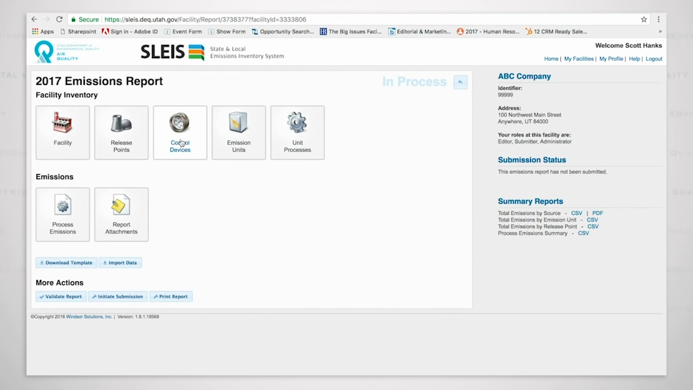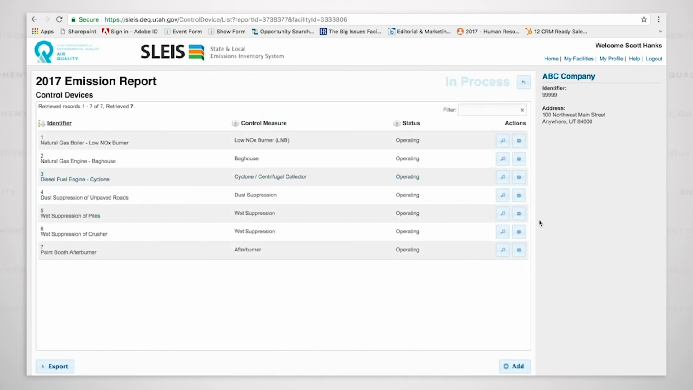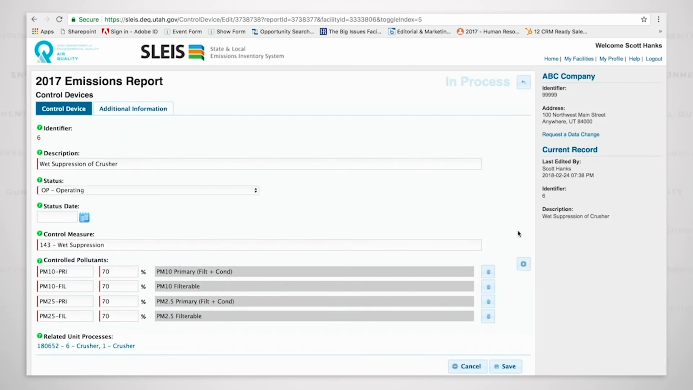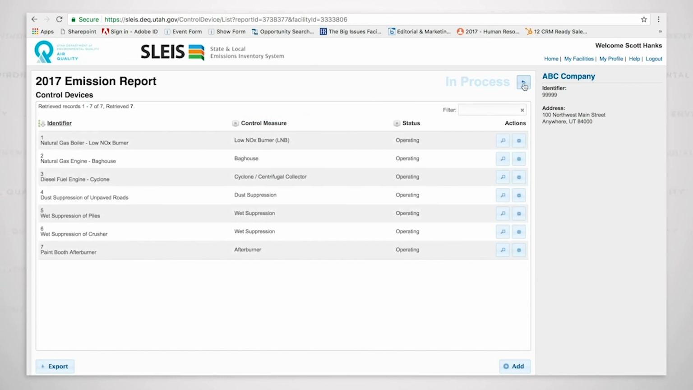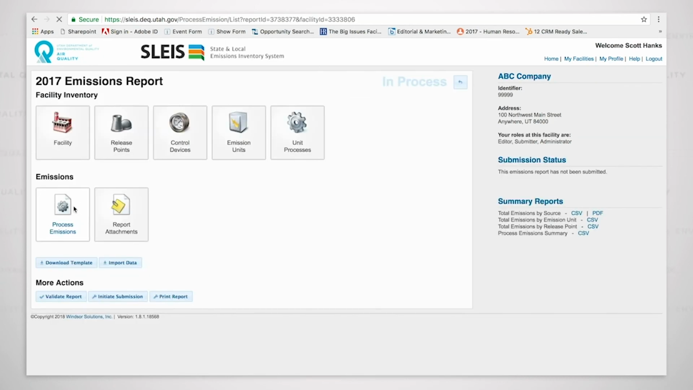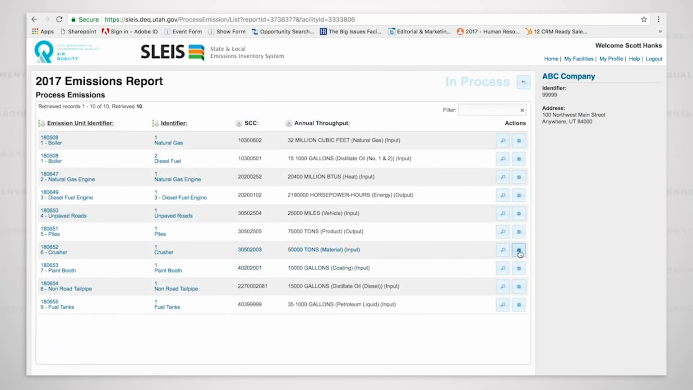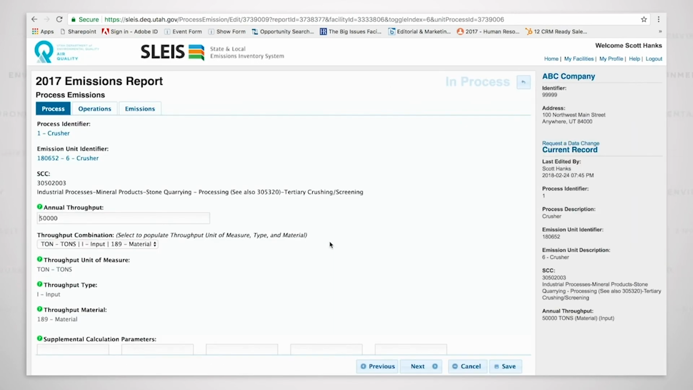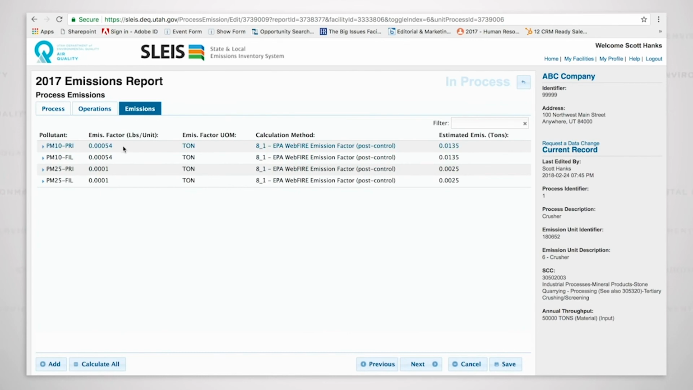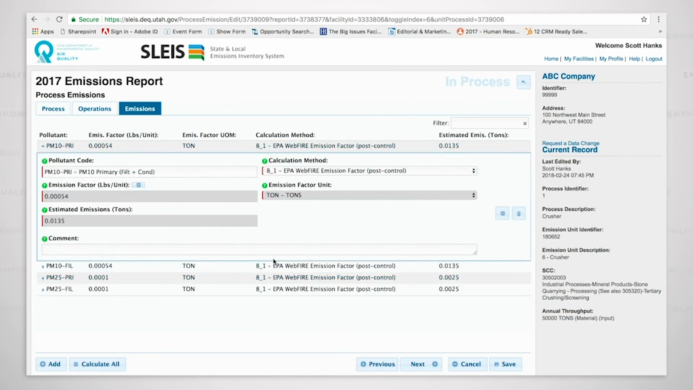We go back and back again. We can see the control devices tab. I'm going to click on that. And here we have wet suppression of crusher. You can see right here. The control measure is wet suppression of crusher. That's important because now that we are in the process emissions and we're going to estimate the emission, we want to use what is a controlled emission factor.